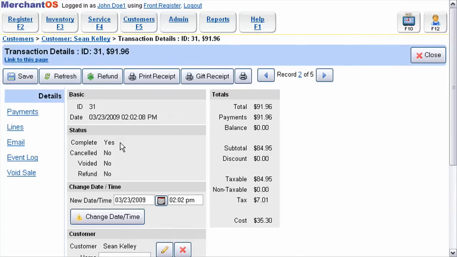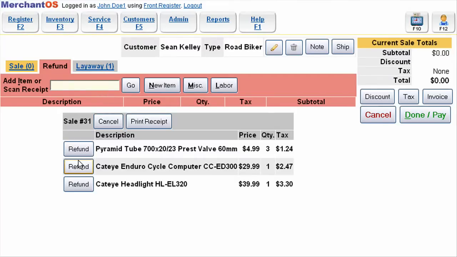On the Details view, you'll notice a Refund button. Press this button to bring the sale up onto the register for a refund. At this point, the refund is identical to as if you'd scanned a receipt.